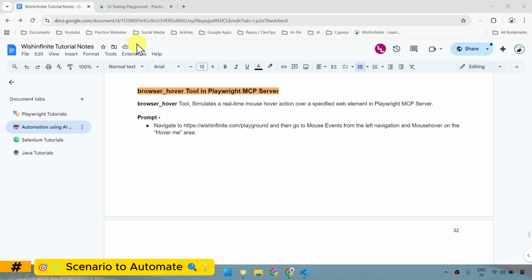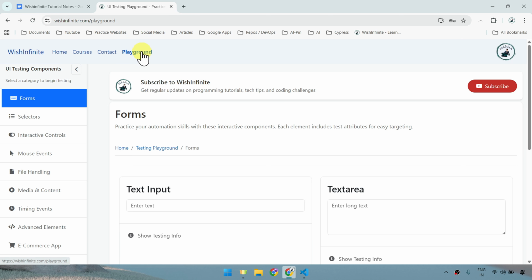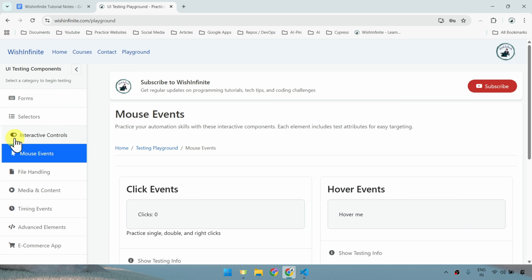Now let's first see the scenario. Here we would be going to this particular site, wishinfinite.com/playground, which will take you to this particular tab. Then we want to go to this mouse events section from the left hand navigation, and here we have this hover events section, where we want to hover onto this hover me card. The same action we would be performing with the help of the browser hover tool in the Playwright MCP server.